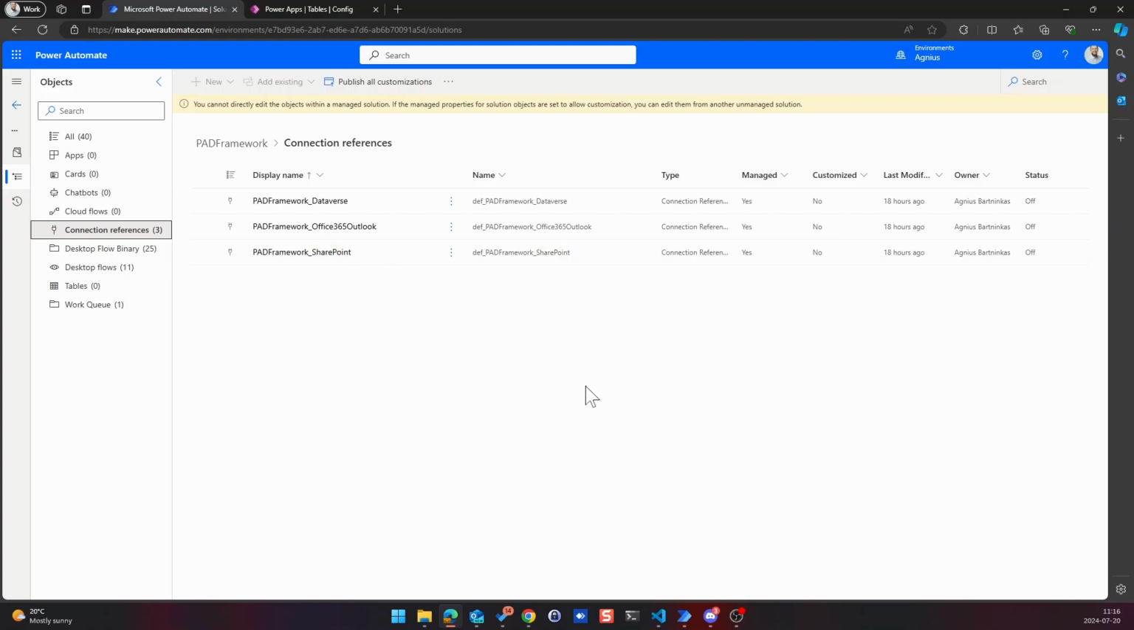These are the minimum requirements if you decide to use those functionalities, but they're optional. You can avoid all of those. So this framework is not really premium. You can actually use alternative methods, and then you don't need these connection references. Right, but that depends on your requirements basically.